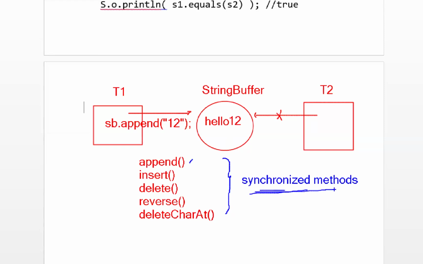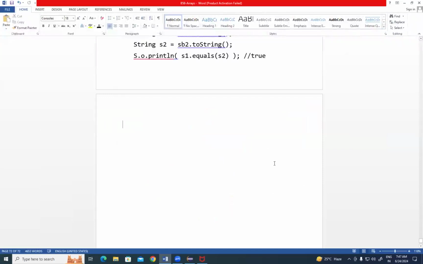Am I clear with this? Very good. So a question comes here, guys. What's the question? How can you say, or how do we say?